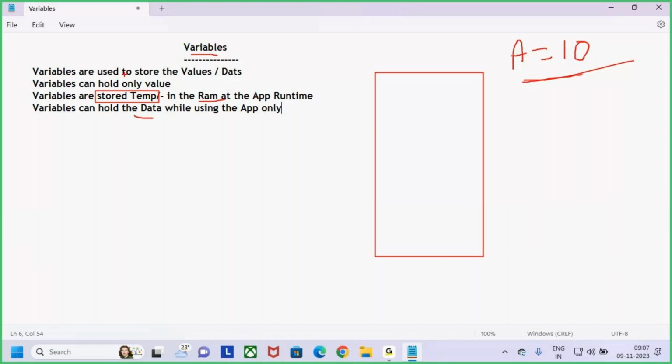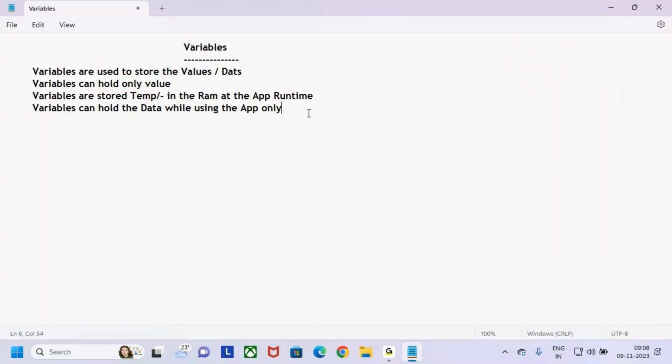That too, while you are using the app only, the variables are going to be stored in the RAM, temporarily. And the variables can hold the data while you are using the app only. So this is what is meant by variables in Power Apps, guys. Simple, variables are used to store the data or the values.